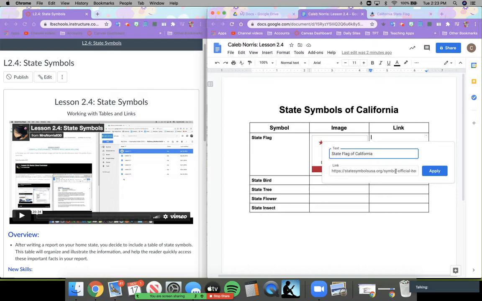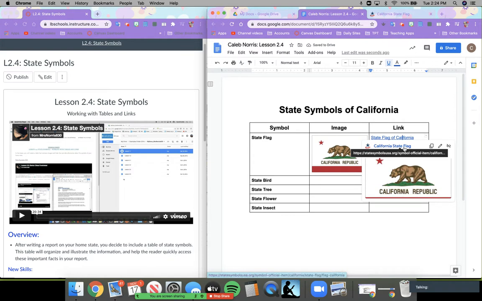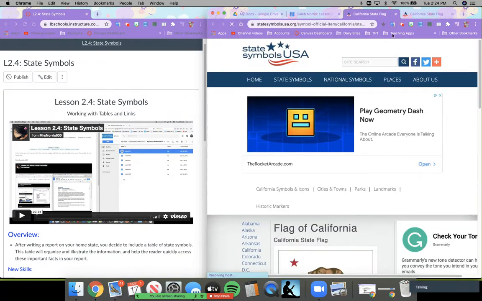If you're typing that, just pause the tutorial and then come back. Okay, I'm going to click apply. Now, if I click on this, it should take me to the state. I don't have to actually click on it because I have the preview that shows me, but if I did click on it, it would take me back to the state.